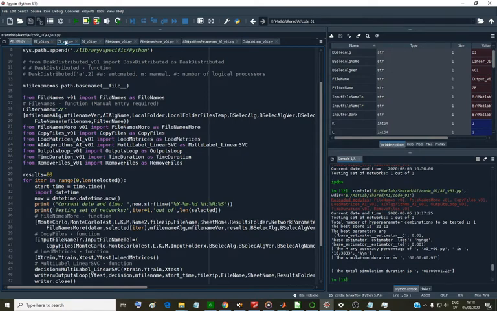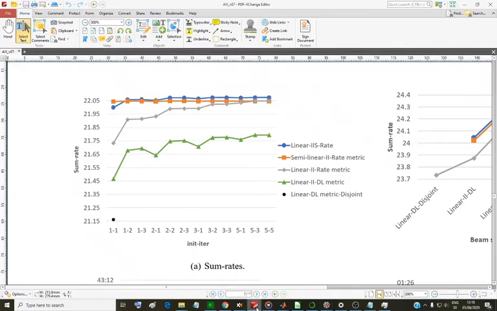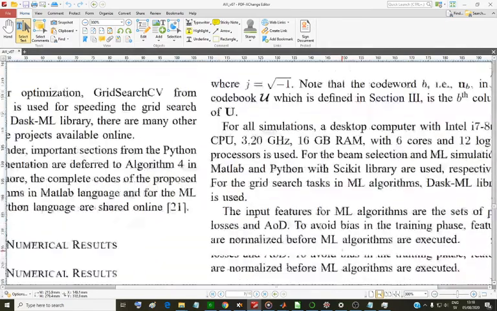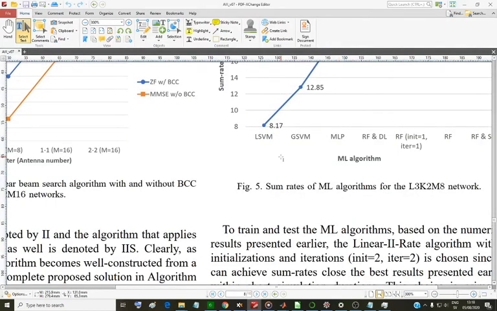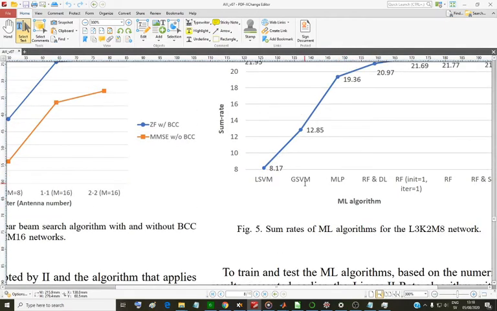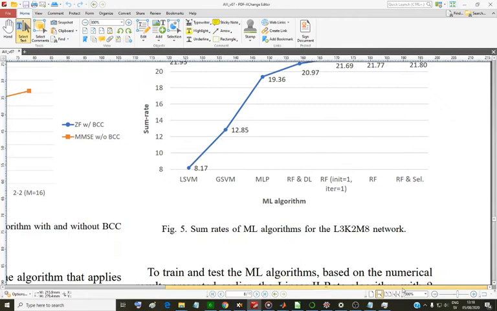For machine learning algorithms, we have 4 algorithms which are here: Linear, normal SVM, Gaussian SVM, MLP, and random forest. These are slightly different versions, which I won't go into in much detail.